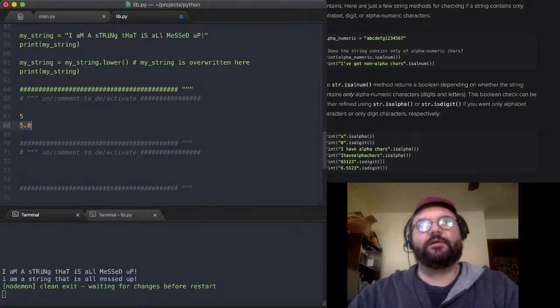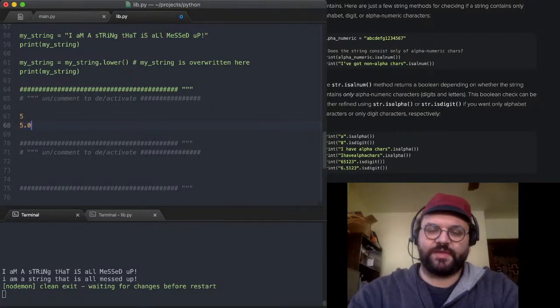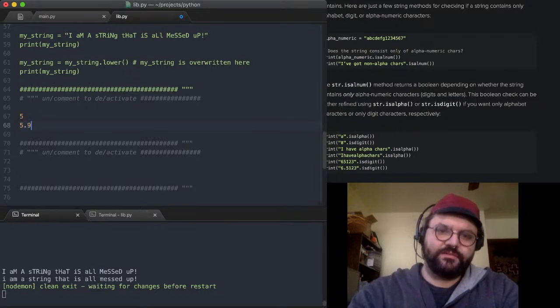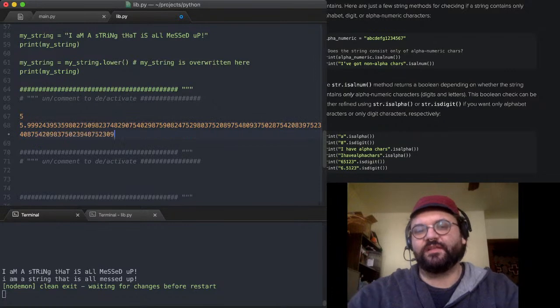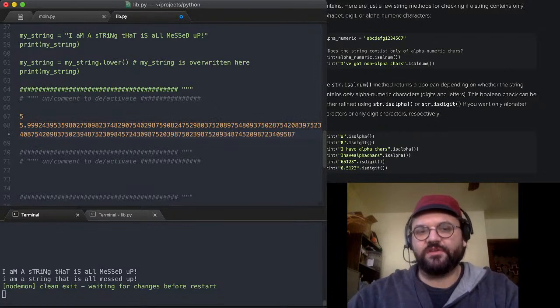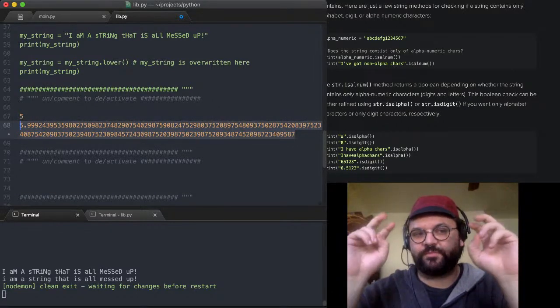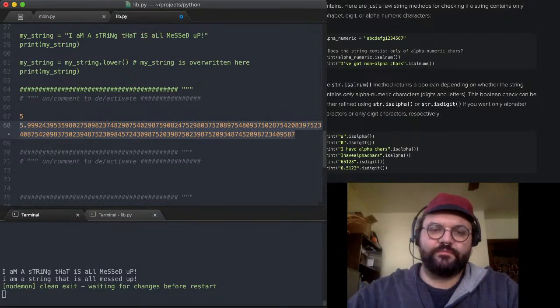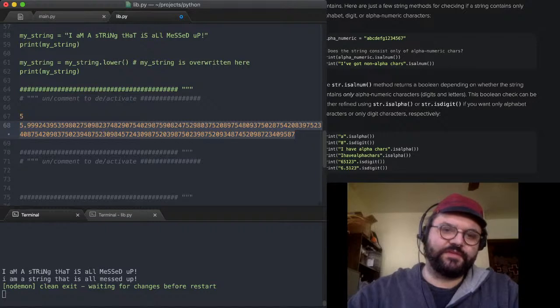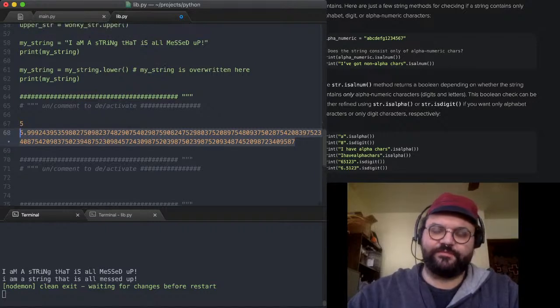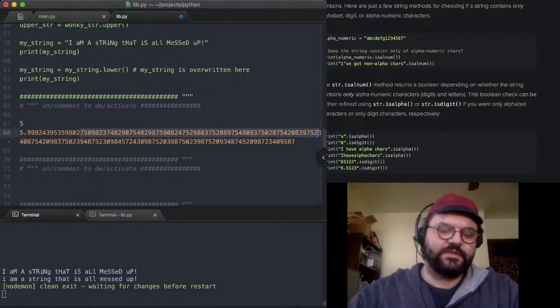There's a largest number that can be expressed in a float. There's a precision limit, so I can't just add this. This is way too precise. Python is not going to be able to understand this. This is far, far too precise for Python to be able to handle. So it's just gonna truncate everything after about 15 or 16 characters.